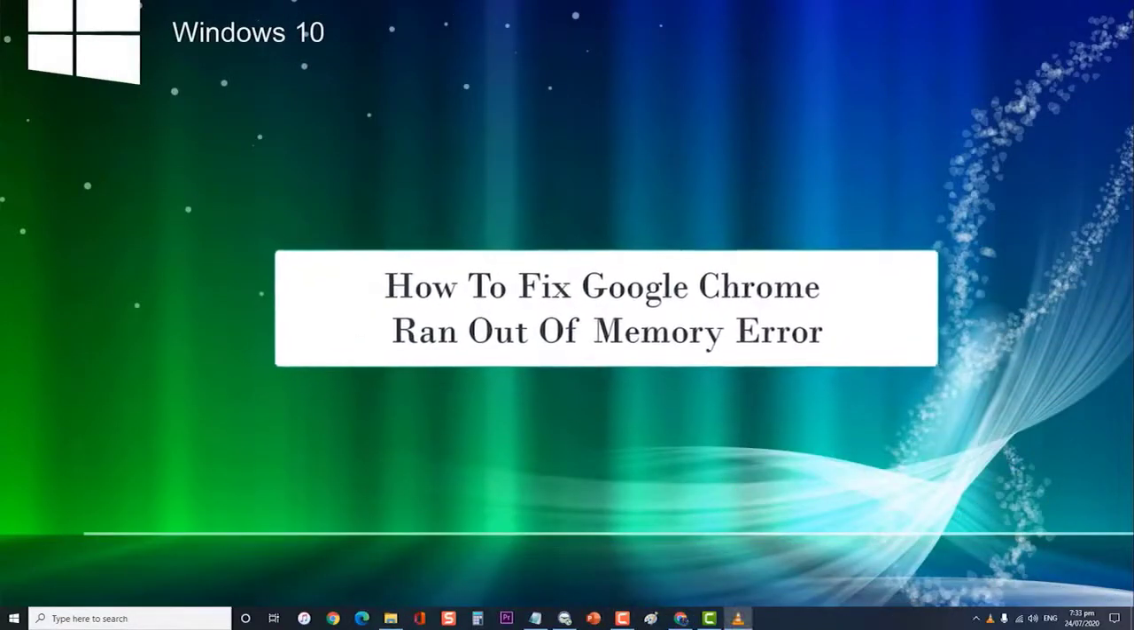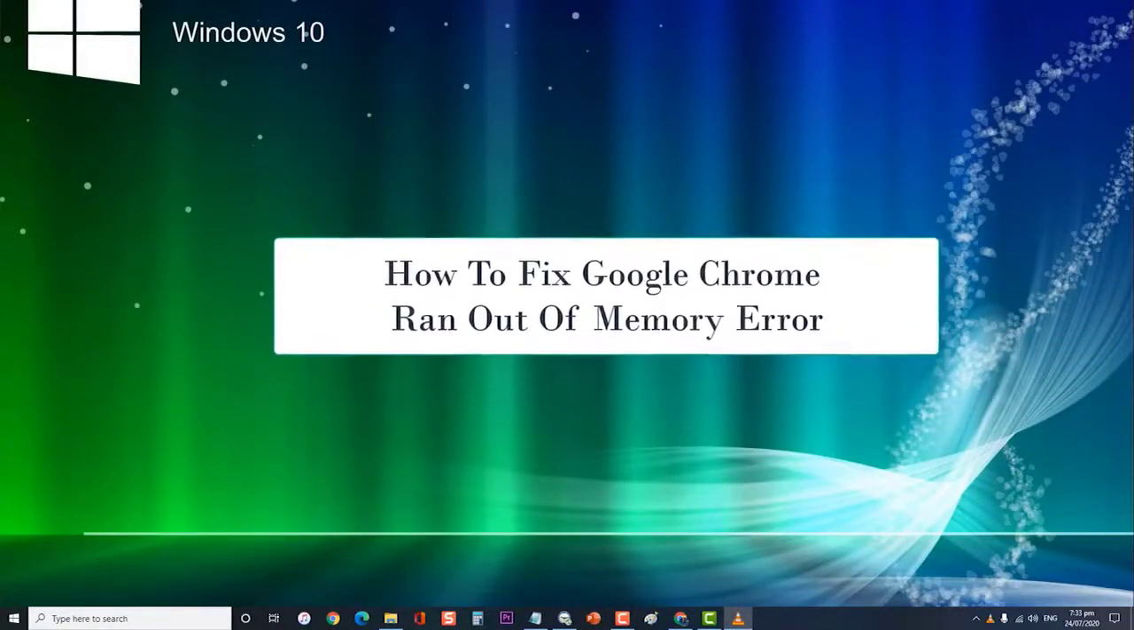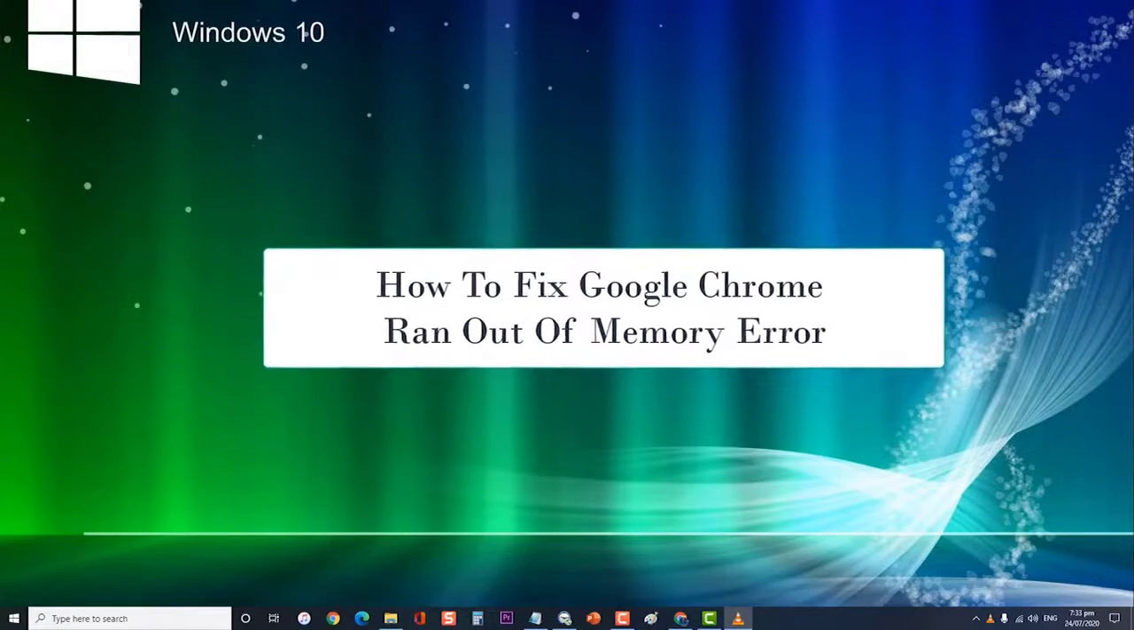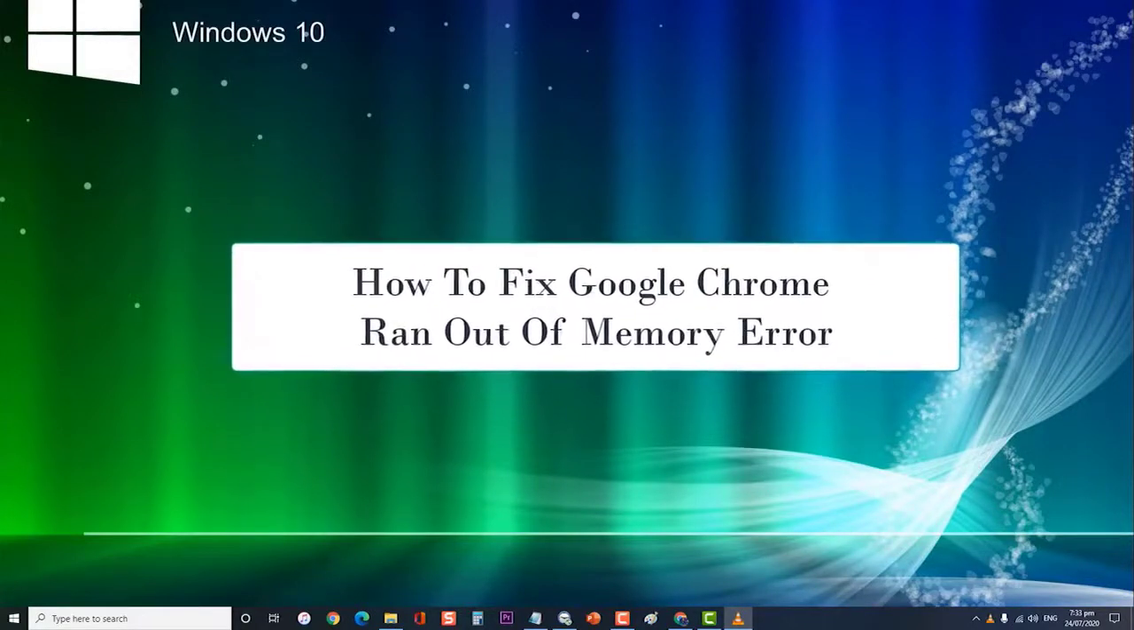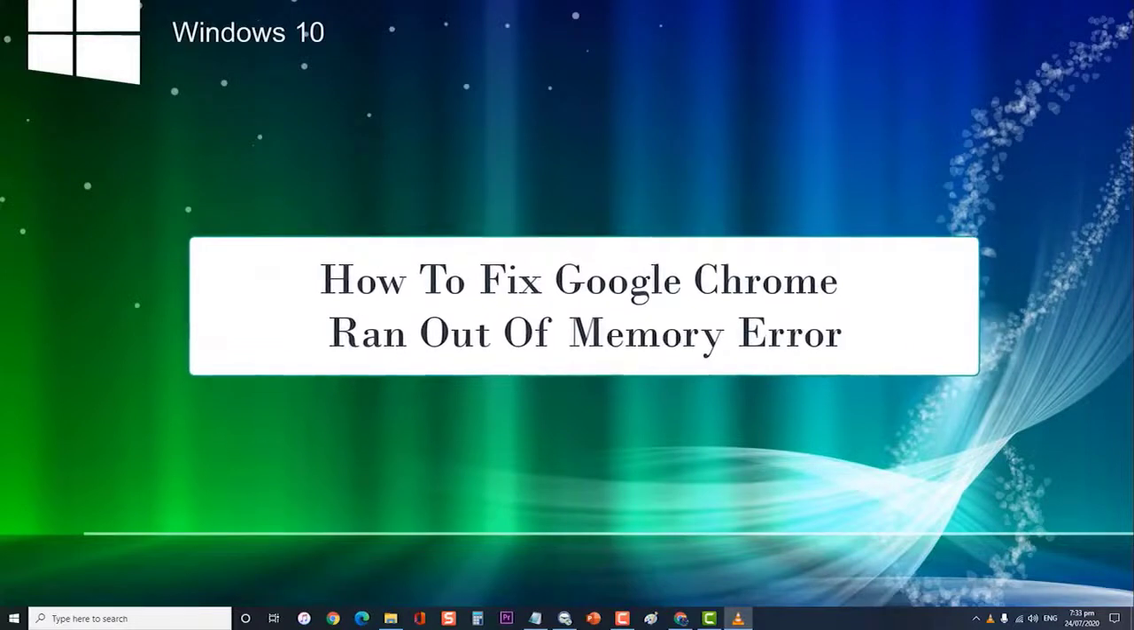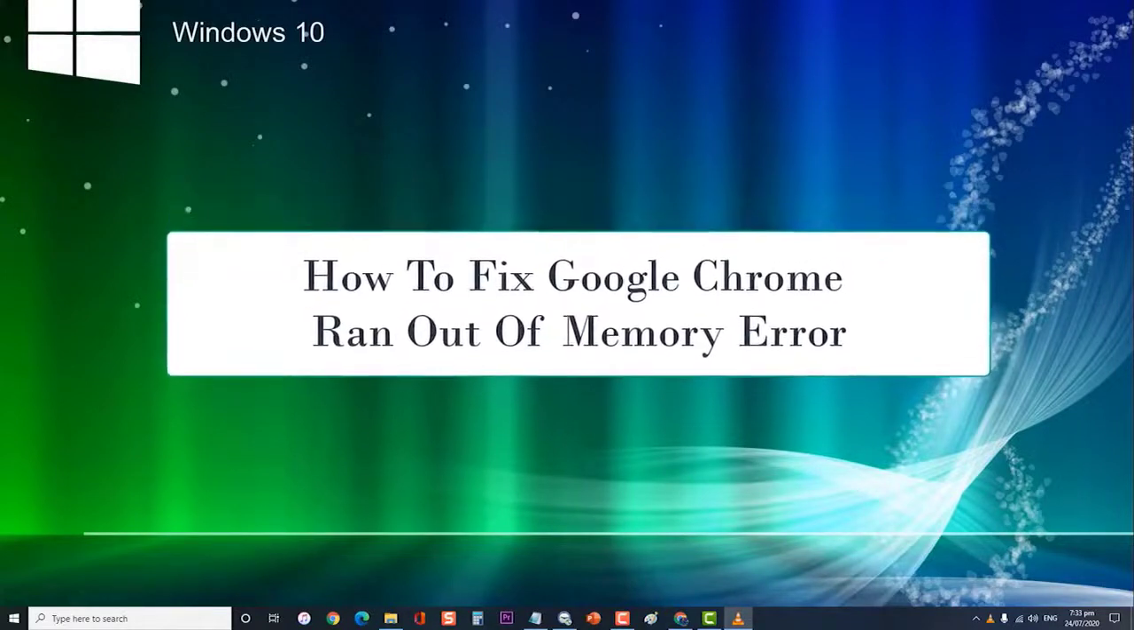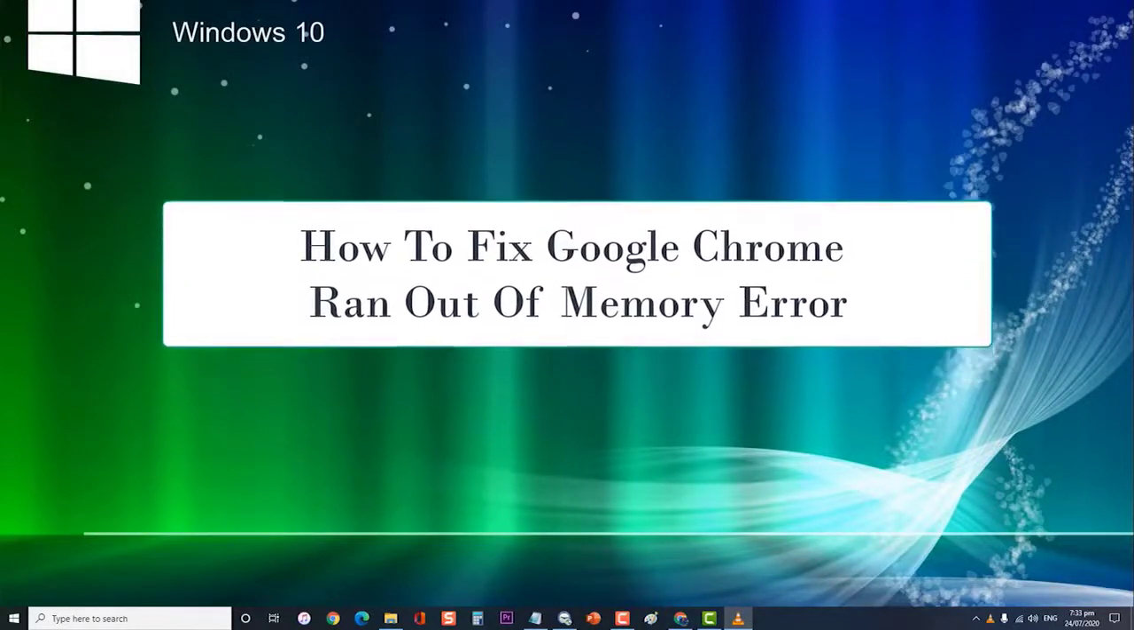How to fix Google Chrome ran out of memory error. Before performing any of the recommended troubleshooting steps, it's best to restart your computer first. This action refreshes the operating system and removes any corrupt temporary data that could be causing the problem.